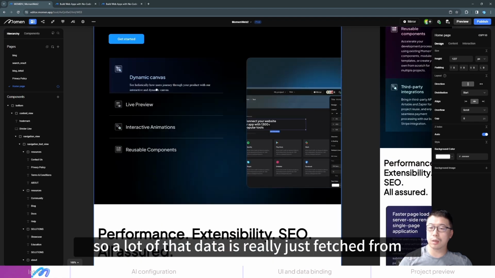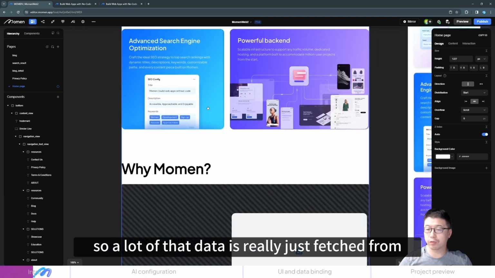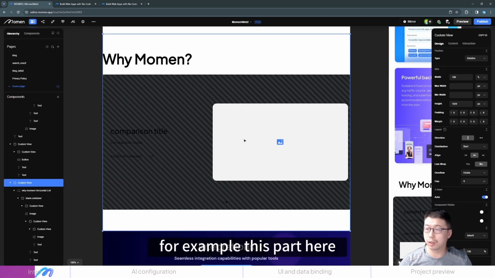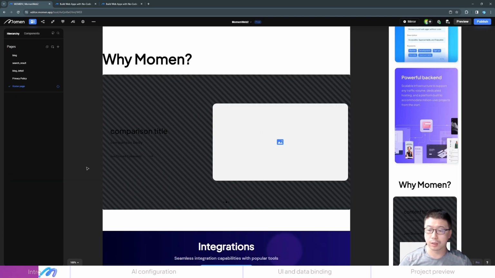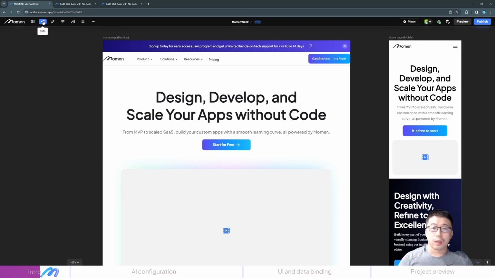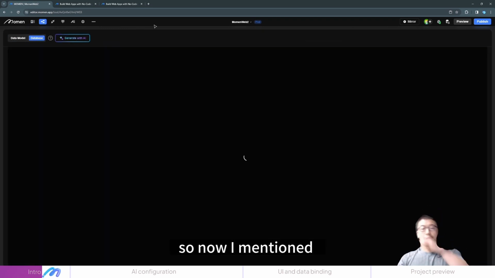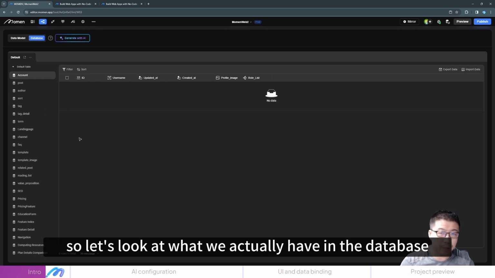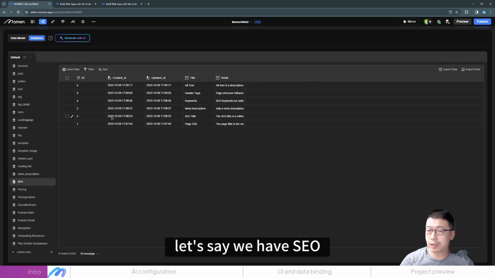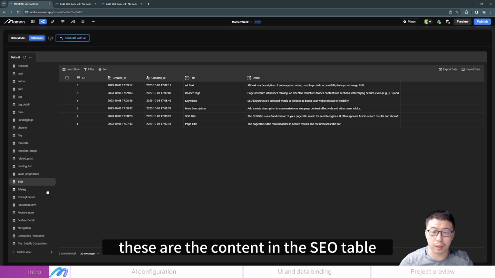Okay, so a lot of that data is really just fetched from the backend. For example, this part here is a dynamic list, and it's actually coming from the landing pages table. Now that I've mentioned where the data comes from, let's look at what we actually have in the database. Let's say we have SEO, so this is the content in the SEO table.